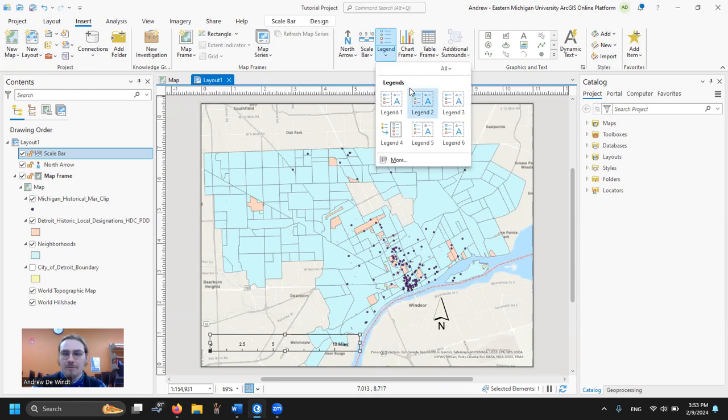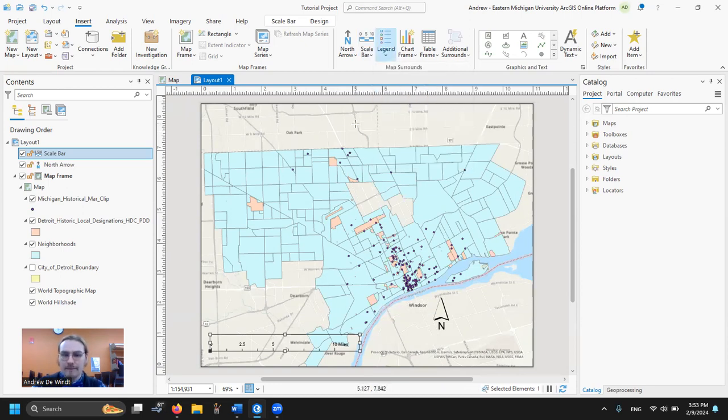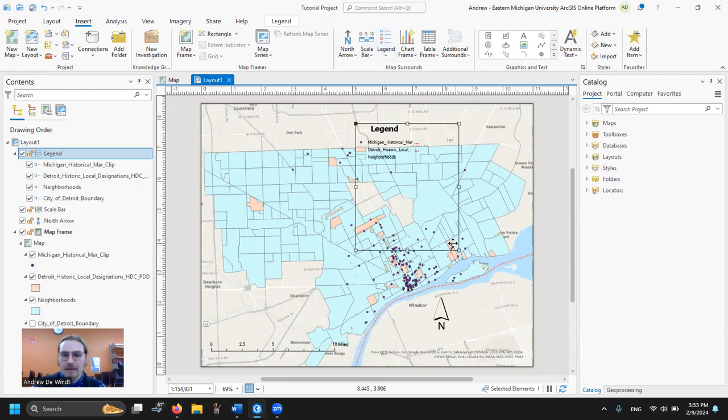Again, we have a bunch of different options. I just like to use the default one, and we'll let it draw this here. You'll see we've got a legend is made. It says legend in big bold letters here. It also has this text that says Michigan historical, and then these 3 dots means that there's not enough room to display the full name of the shapefile. You'll see actually that the names of the elements are the same as the names of our shapefiles over here.